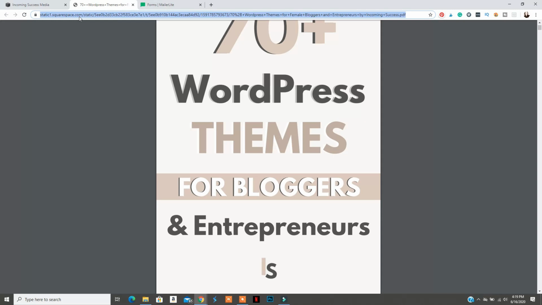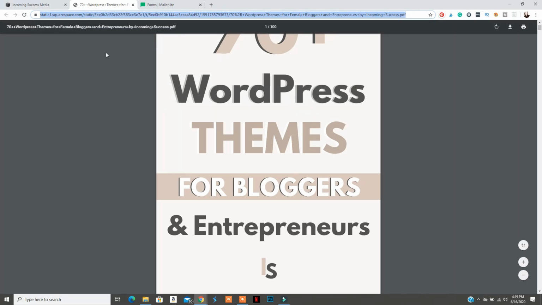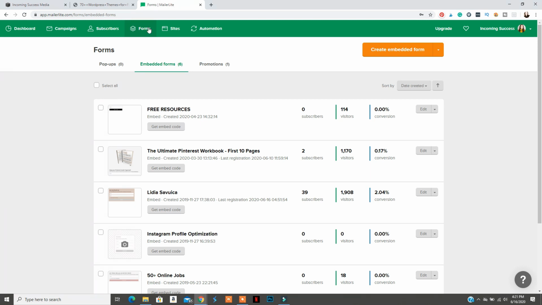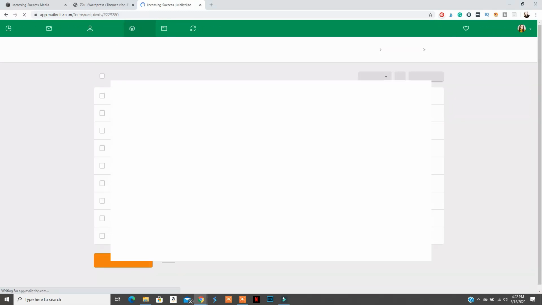Now, in order to give out that freebie to your audience, you must create the form in Mailerlite. So to do that, go to Mailerlite, Forms, Create Embedded Form. When creating that specific form, you also have the option of choosing in which subscribers group your audience will be added when they sign up for that specific freebie. So make sure to do that setting as well.